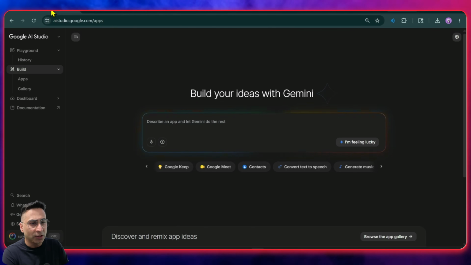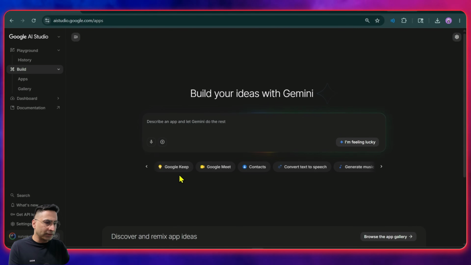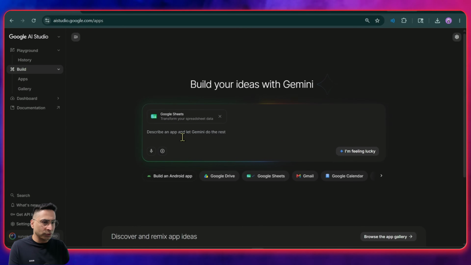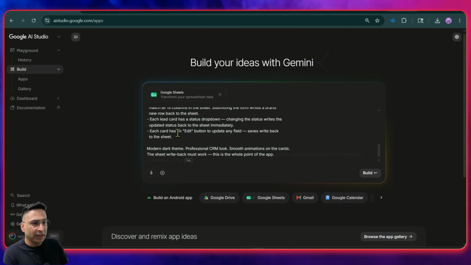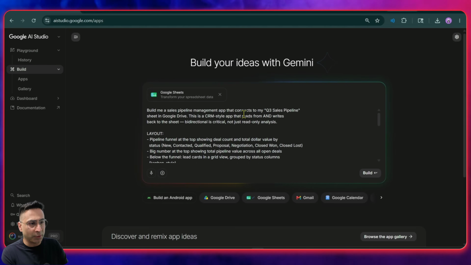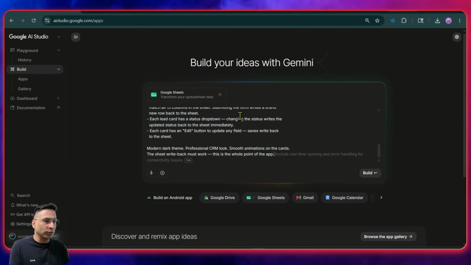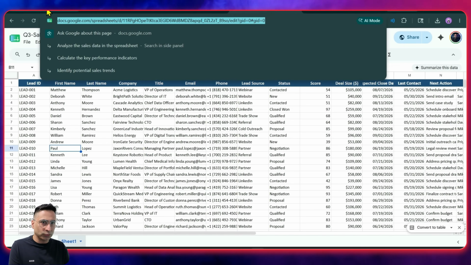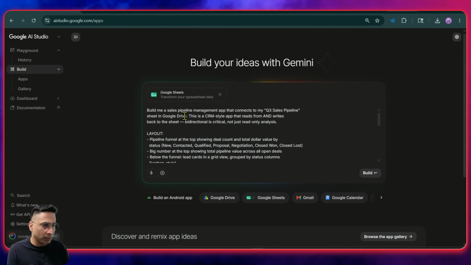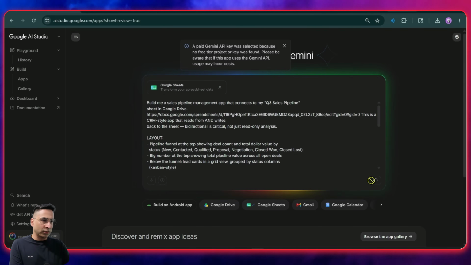So let's say that I want to actually connect this and use Google Sheet as an input here. So I'm just going to do this. And then I'm going to say, hey, build me a sales pipeline management app that connects to this particular sheet in Google Drive. So I'm also going to link this sheet here so that it knows which sheet I'm going to talk about. And then I'm going to start building it, right?